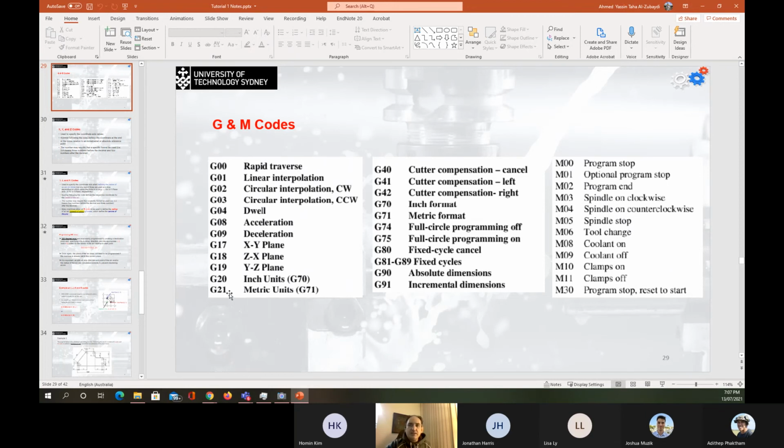G20 and G21, we're usually going to use the metric units, and all the machines around the world, outside the United States and even in England actually, are programmed by default to G21. That means the G20 is only going to be typed if you would like to use inches. Okay, it's already been G21, and the same thing if you're going to use G70 and G71 in that case.